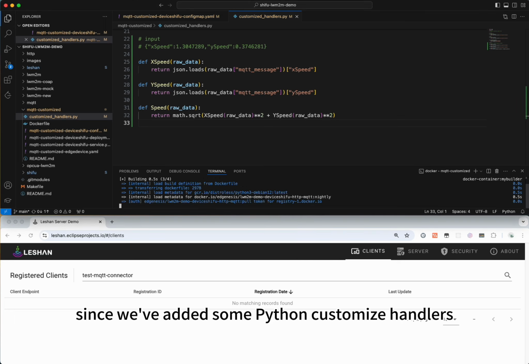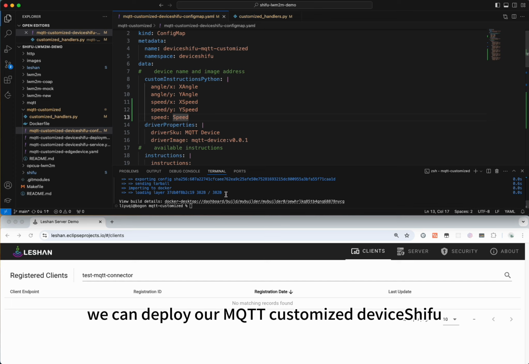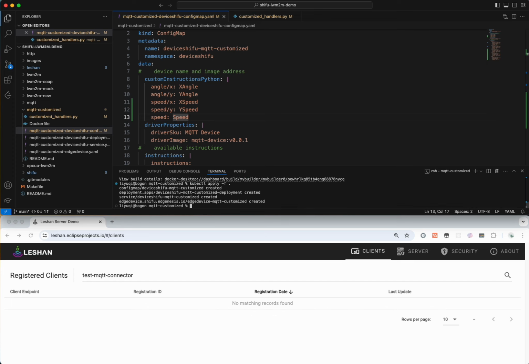Since we've added some Python customized handlers, we need to build the Docker image. After that, we can deploy our MQTT customized device Shifu. There it goes.